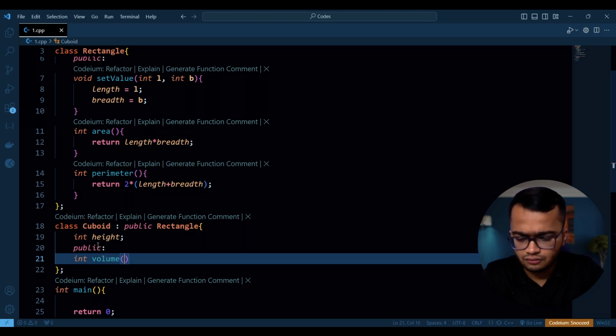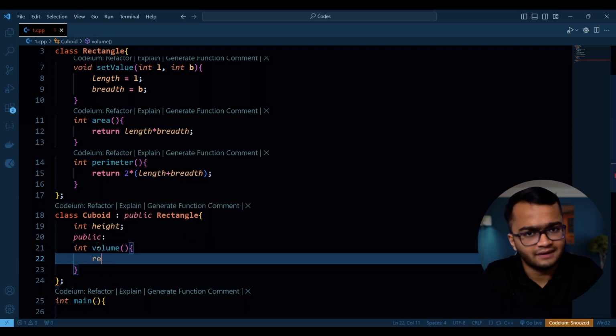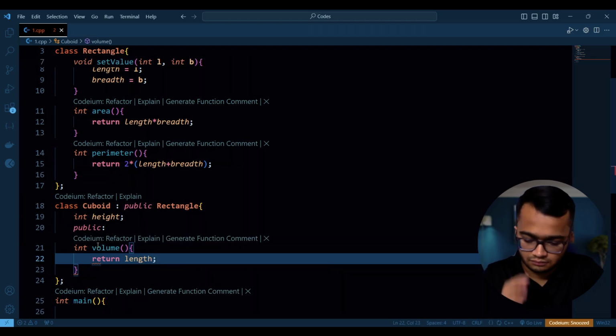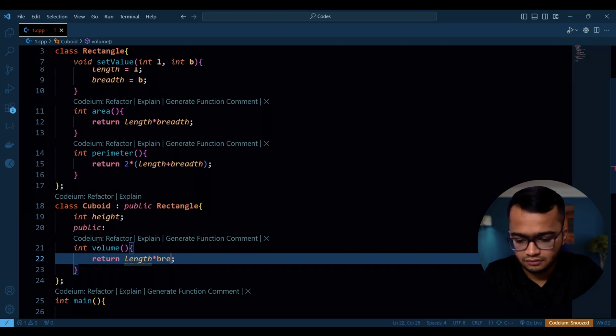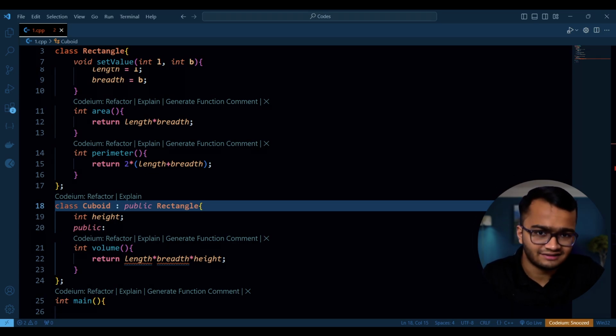Okay, so once we are done, we will return the volume as product of length, breadth and height. So return length, breadth and height. Okay, so once we are done, we will just make the object of these classes, and we will see how we can execute inheritance.